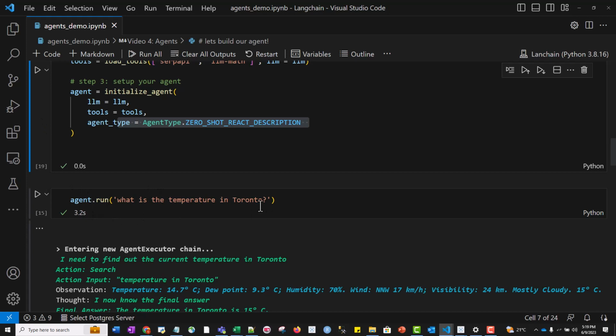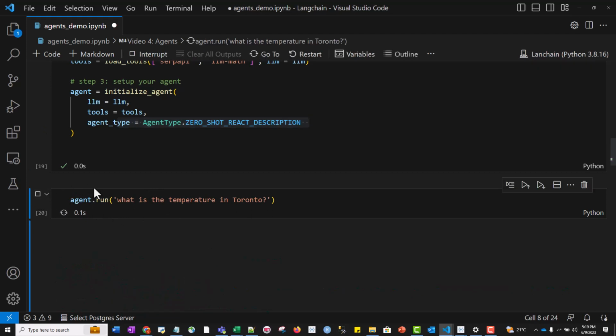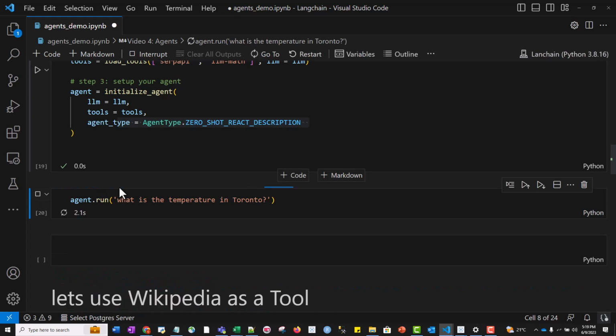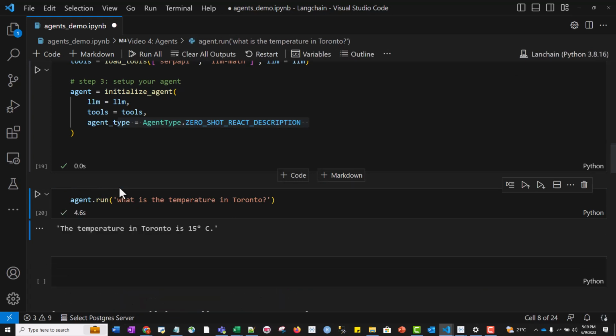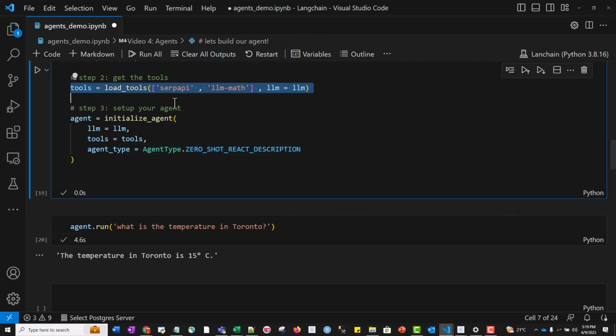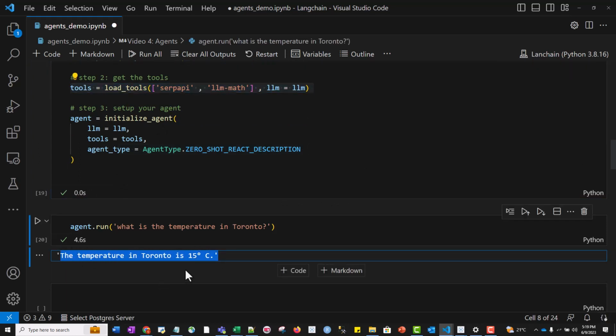Now, what is the temperature in Toronto? Now, when you run this, what you also want to think about is that this is not just the LLM at work. The large language model has been trained, it's done that, but now there's also an element of the web, which is being accessed through the SERP API. Now, when you look at the result that we get, it says the temperature in Toronto is 15 degrees. One of the things is that we really don't understand what's happening behind the scenes. It's just giving us the output.